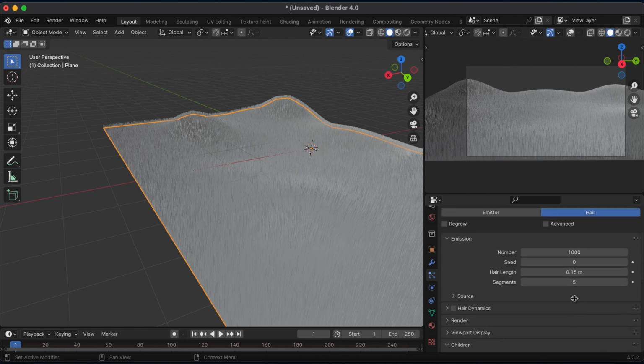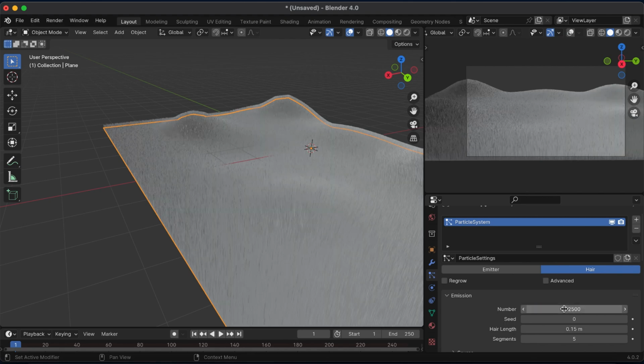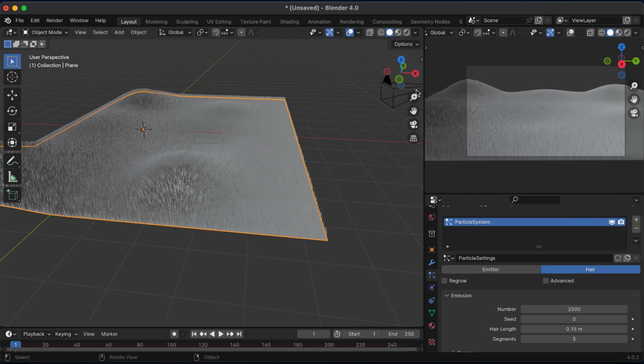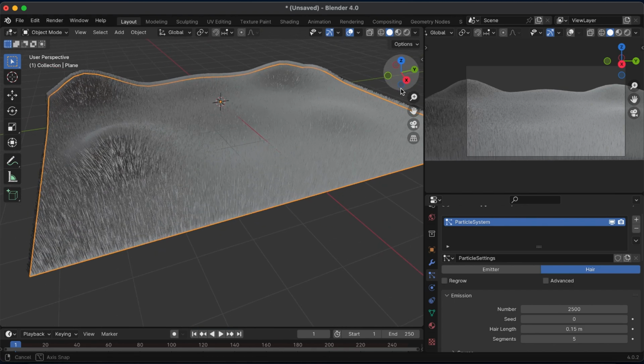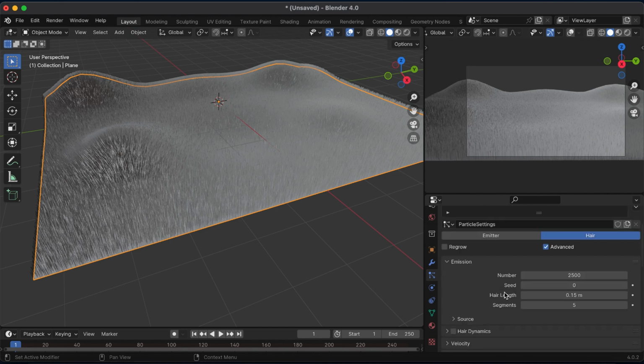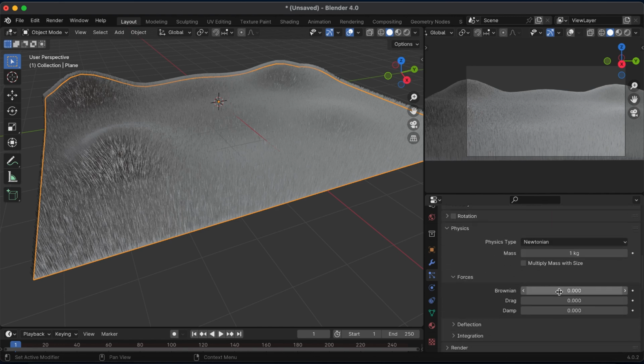Then since my computer is not hanging, I will just add here some grasses up to 2,500. Yeah, my computer is handling that very well. The next thing that I like doing is giving it some physics. We add here something we call Brownian 0.02.